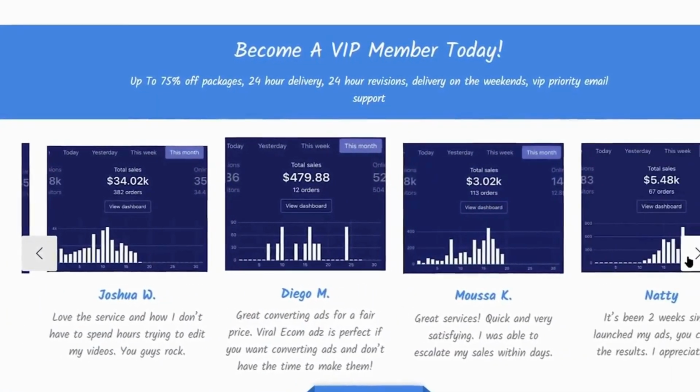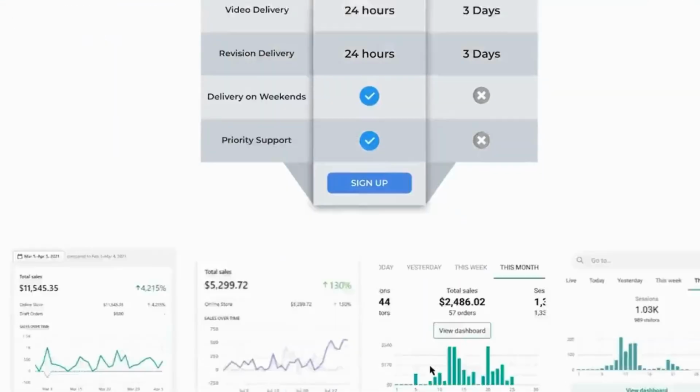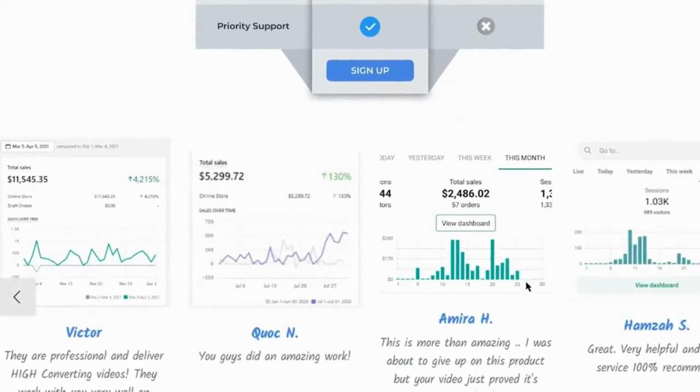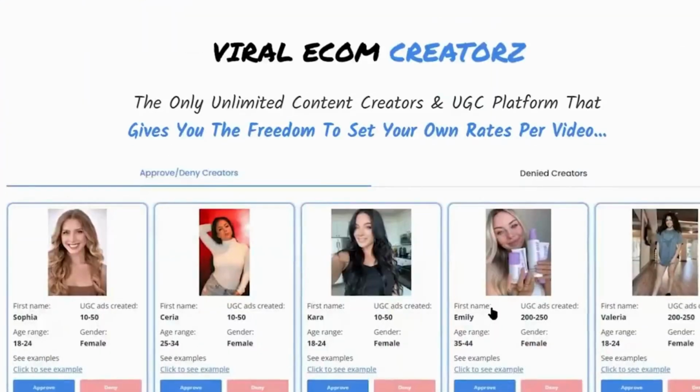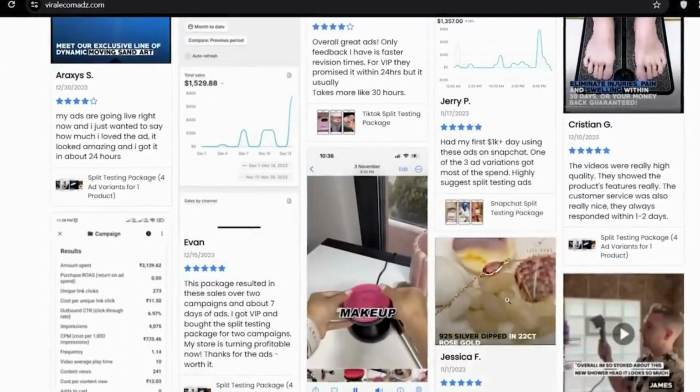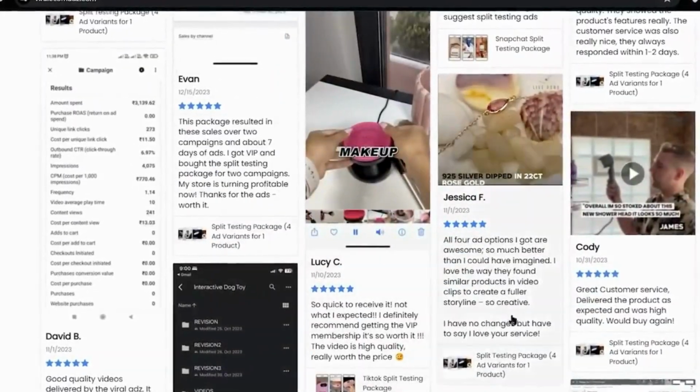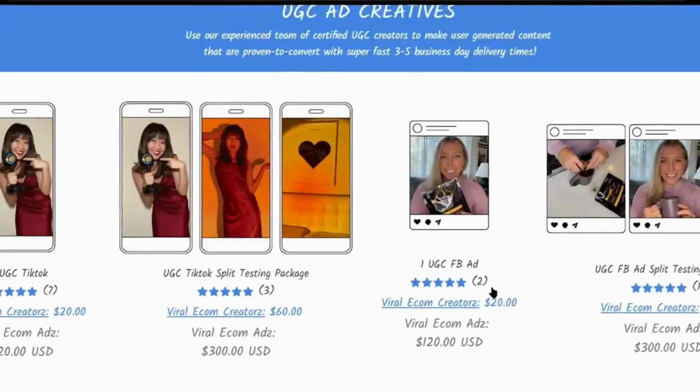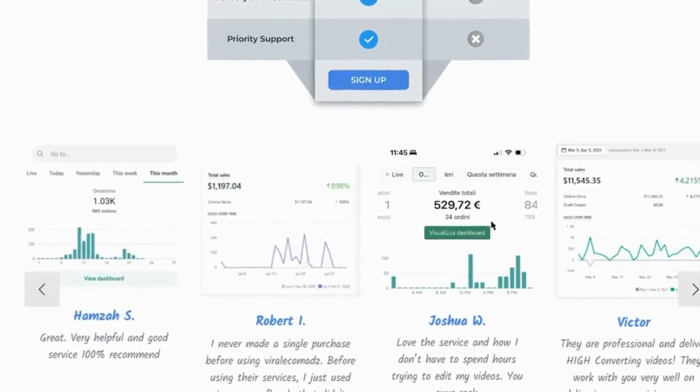Even if you test with stolen or bad content, it significantly reduces your odds of finding success with dropshipping or affiliate marketing. You'll end up burning through money, which isn't good, especially if you're on a tight budget. You even put yourself at risk of getting permanently banned from running ads. Viral Ecom Ads helps you avoid all of these hurdles and helps you to get success with your dropshipping and affiliate marketing store by providing you with proven to convert video ads.